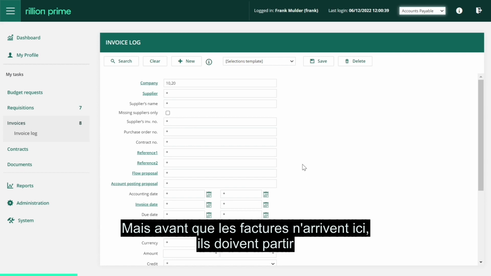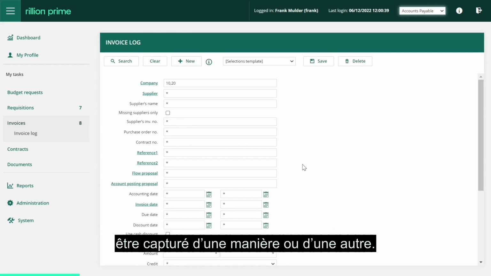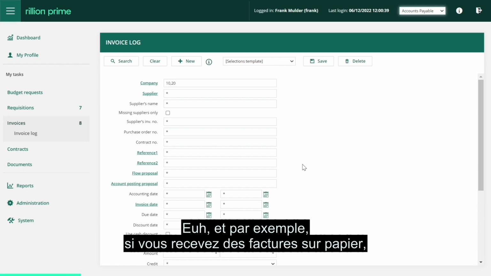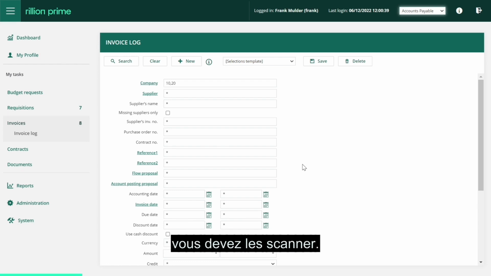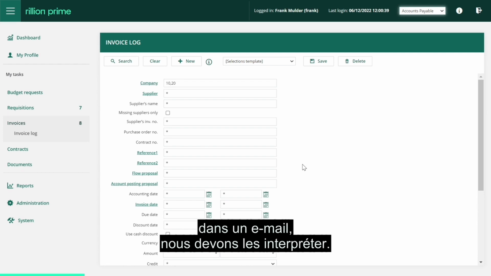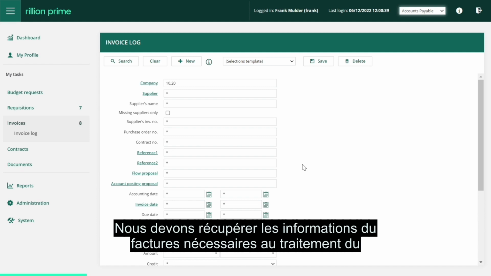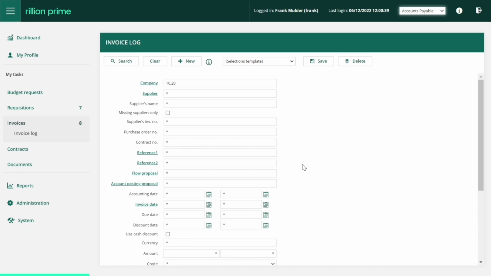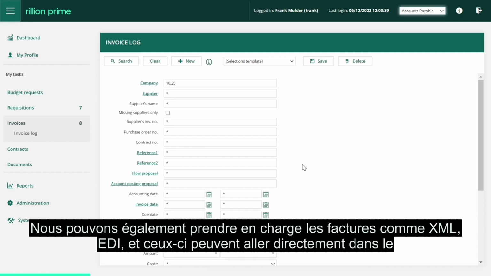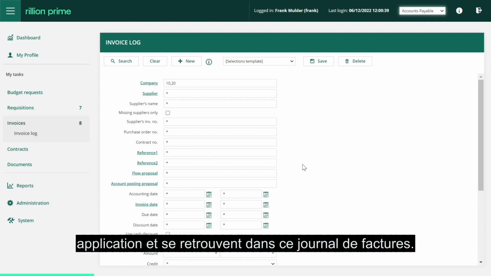But before the invoices end up in here, they need to be captured in some way. For example, if you get invoices on paper, you need to scan them. If you get them as PDFs in an email, we need to interpret them. We need to grab the information from the invoices that is needed to process the invoice further on. We can also support e-invoices like XML, EDI, and those can go directly into the application and end up in this invoice log.